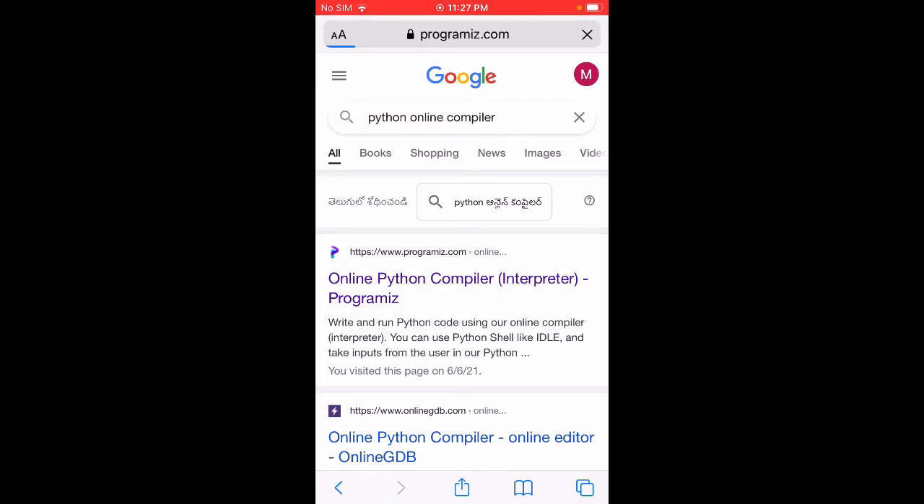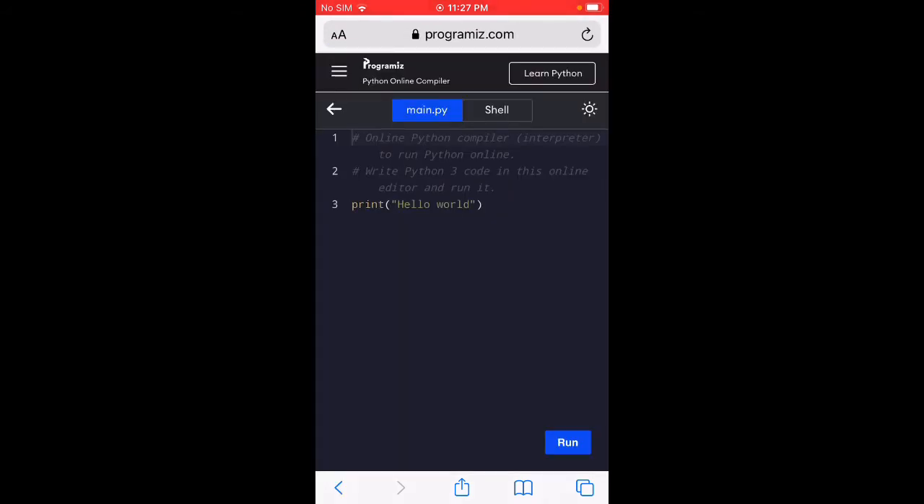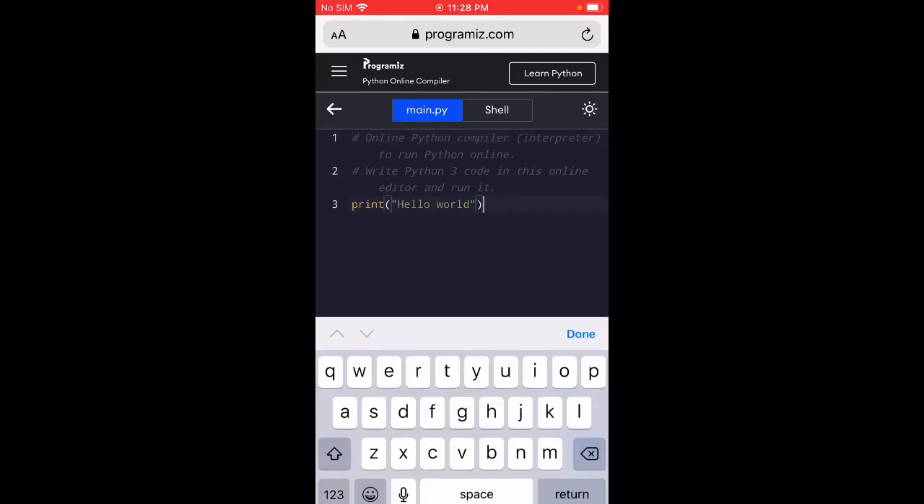So click on the website, and the fun part of this website is that it has dark mode and light mode. I would prefer you to use dark mode because it looks fancy and there is no more strain on the eyes. There are 3 lines of code over here. Two of them are comments, and the third line is printing the hello world statement.